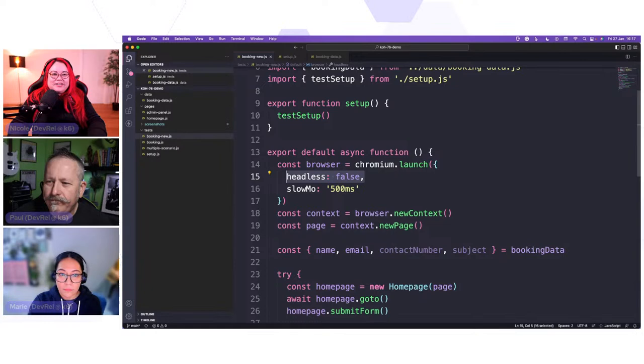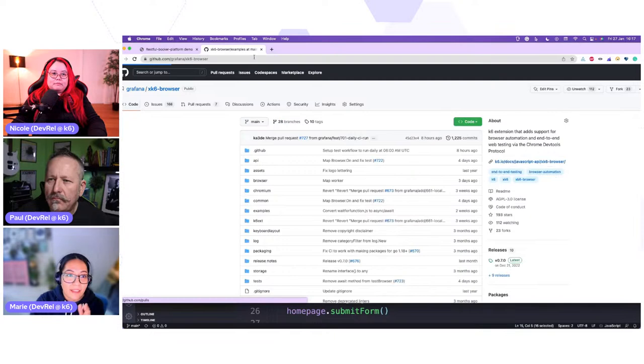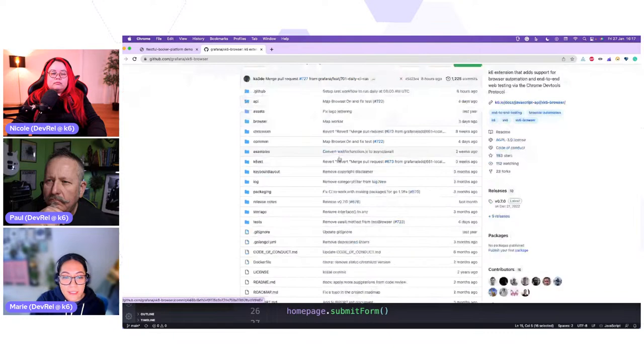Another question, where can I try out the async feature? I believe it's not in version 0.31 yet. Yeah, so if you go to xk6-browser, this isn't fully released yet, so we're still on version 0.70. However, if you pull the latest main, we do have, let me just go to our installation guide.